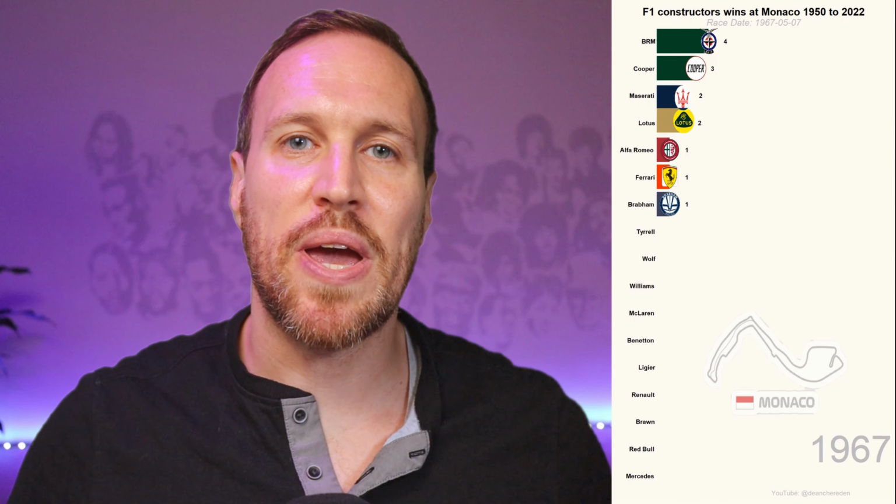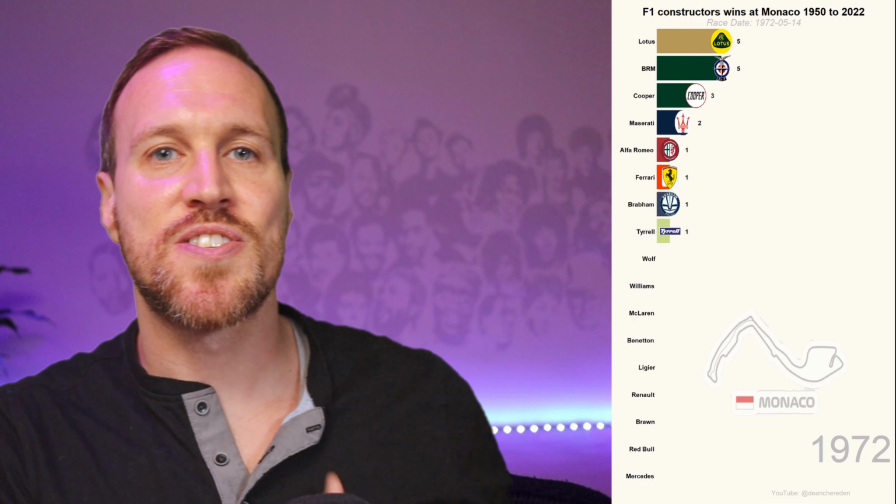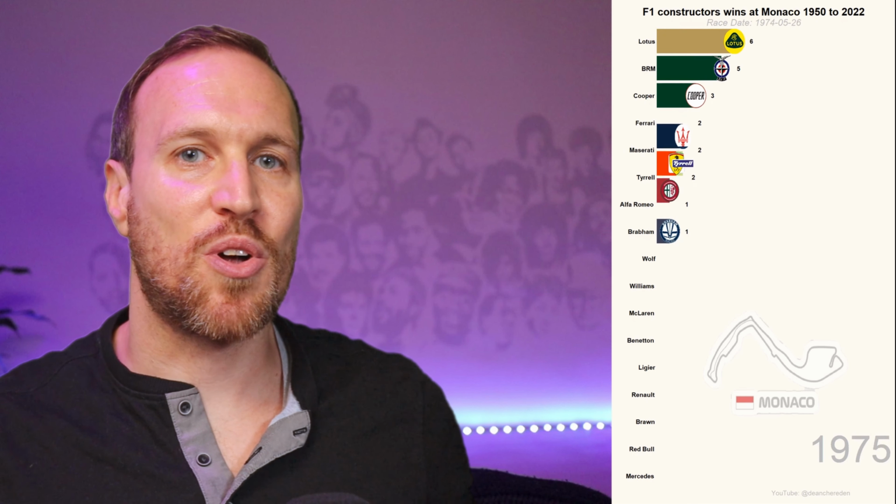So you ever seen those animated bar charts where it's showing over a period of time how something's changing? So you can see, in this case, how many constructors have won the Monaco Grand Prix. Well, I'm going to show you how to make exactly this in R. So with that in mind, let's head over to my RStudio.